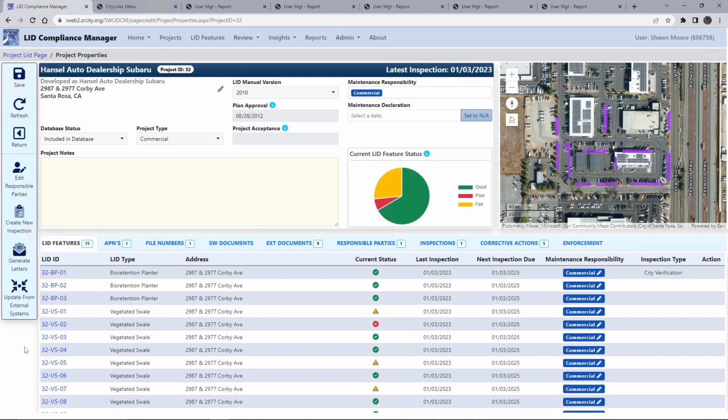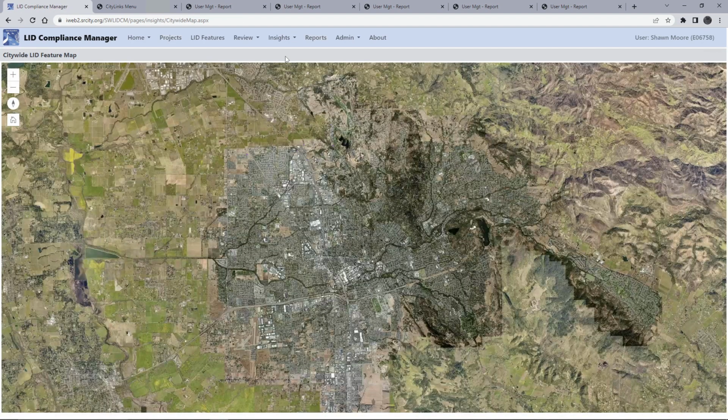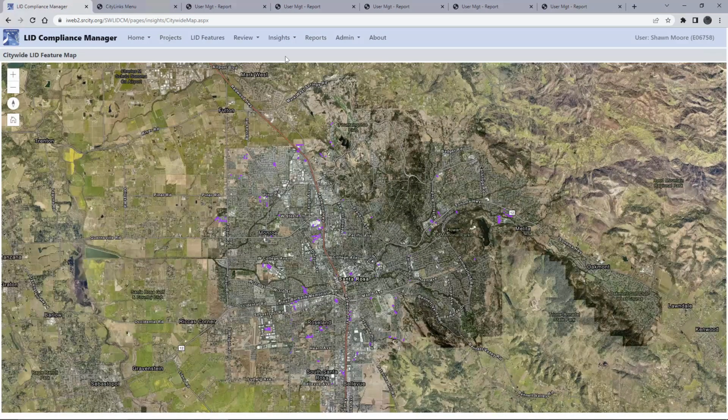We've recently added our Insights menu to provide more intelligence behind the data of this LID compliance management system. Our first addition to this area is the citywide feature map. As with other maps, this map is powered through the Esri ArcGIS Maps SDK for JavaScript, so it contains a base set of features just out of the gate.